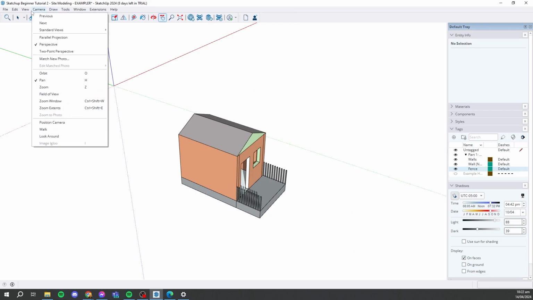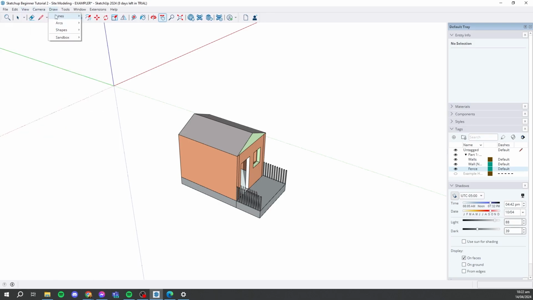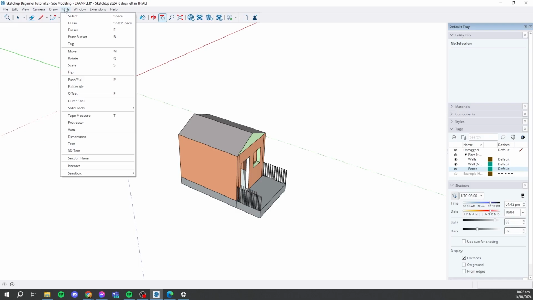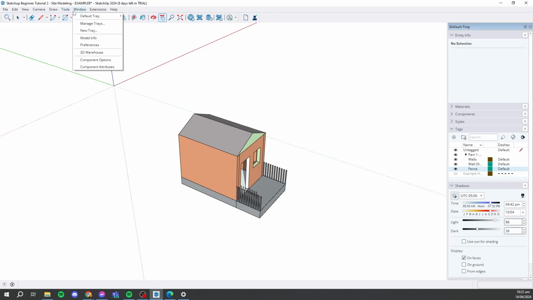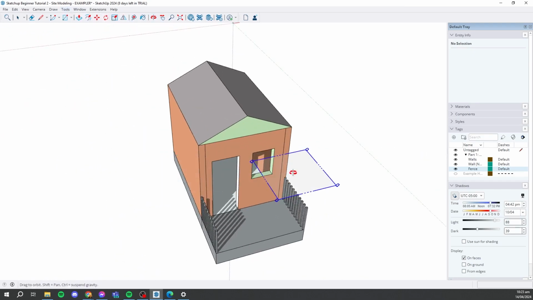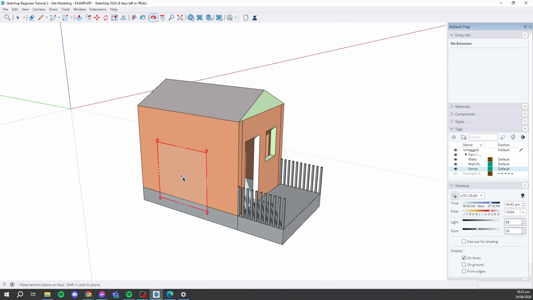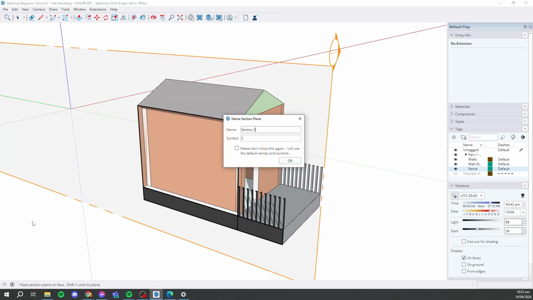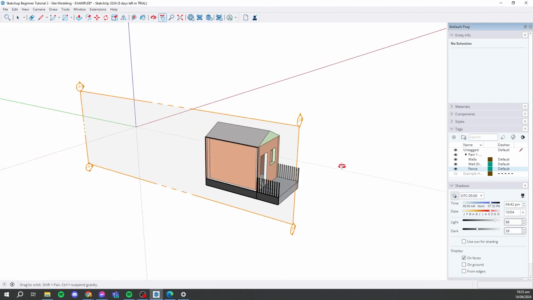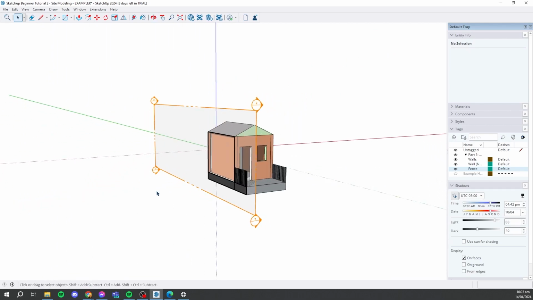And then for the section plane, this is like getting a cut through your model. Where you can go is go to tools, and you can go to section plane. There. It will come up with each axis. For example, if we wanted to cut through this wall, we just click it. Section 1. So now we have a section on the wall.